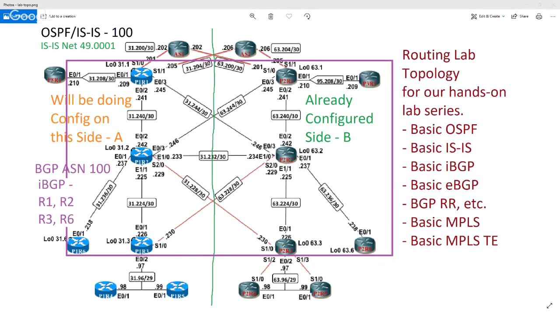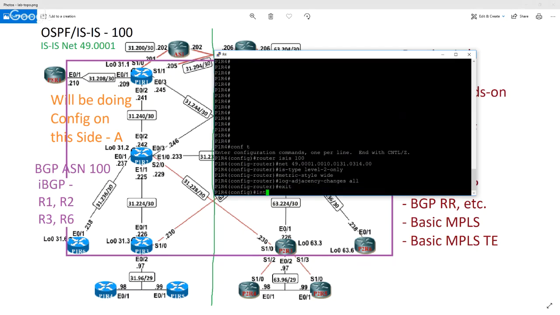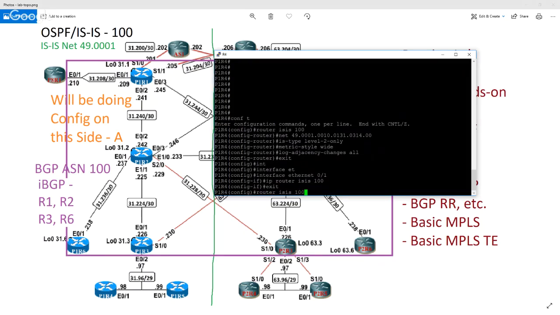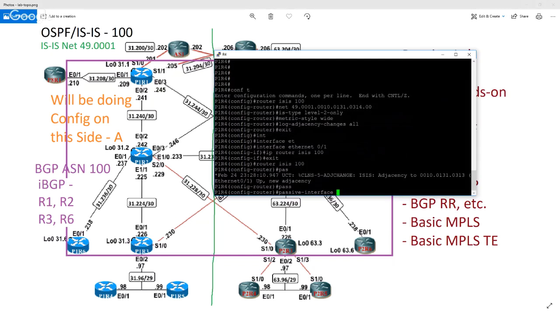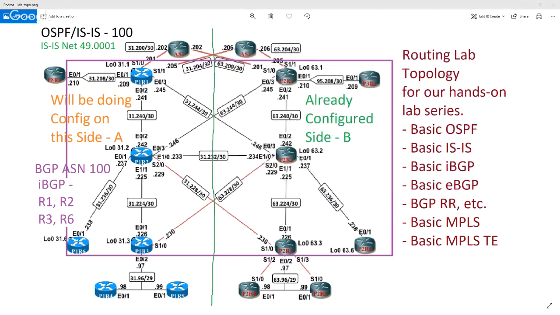Let me log into my router quickly. So now let's come back and start configuring the router R4 for the similar thing. Router 4 has only one interface, which is E0/1. So that's good. Interface Ethernet 0/1, IP router ISIS 100. Now let's go back to router ISIS 100. We'll say simply passive-interface our loopback 0. R4 config is done. Now let's minimize that.